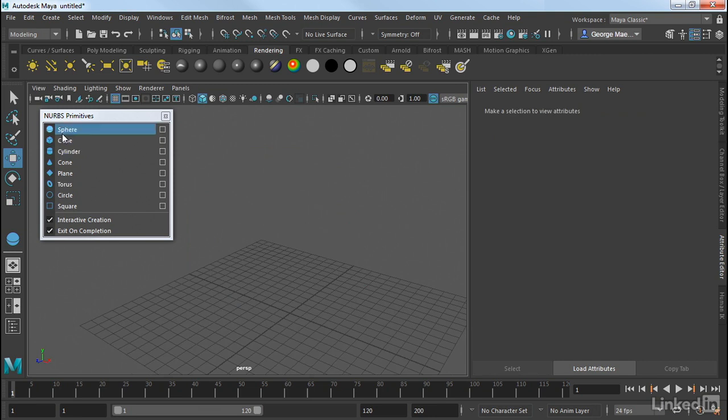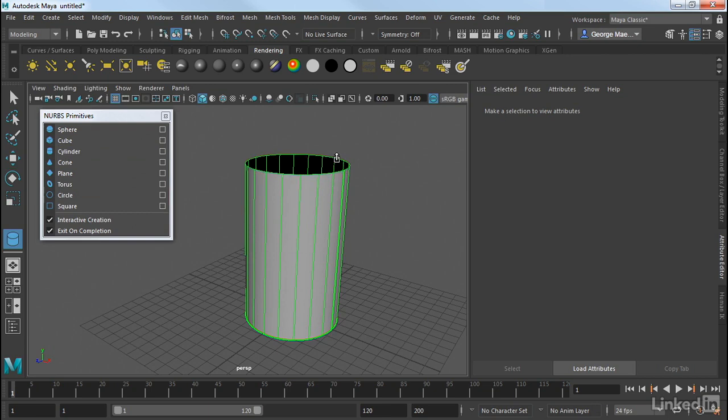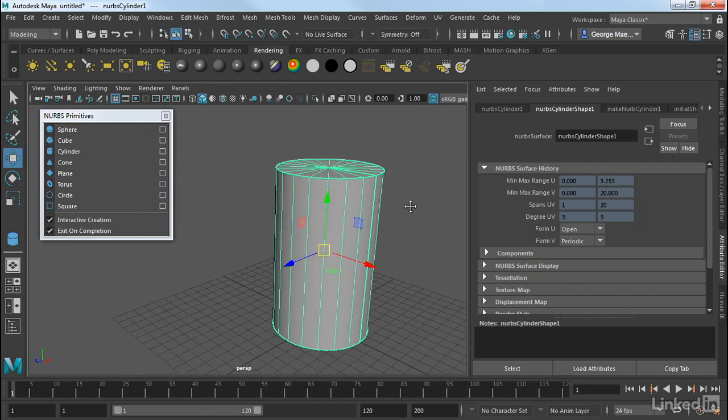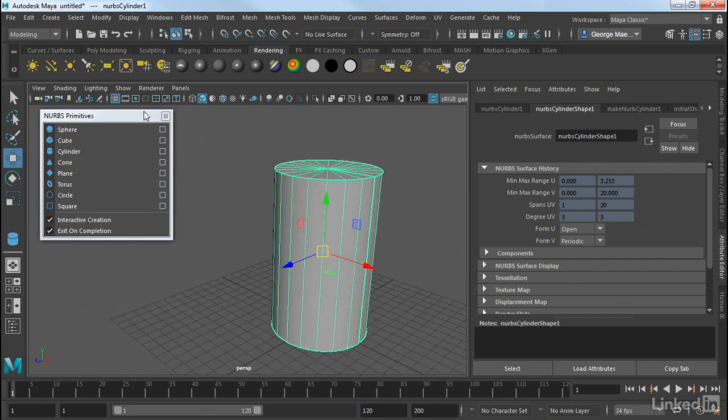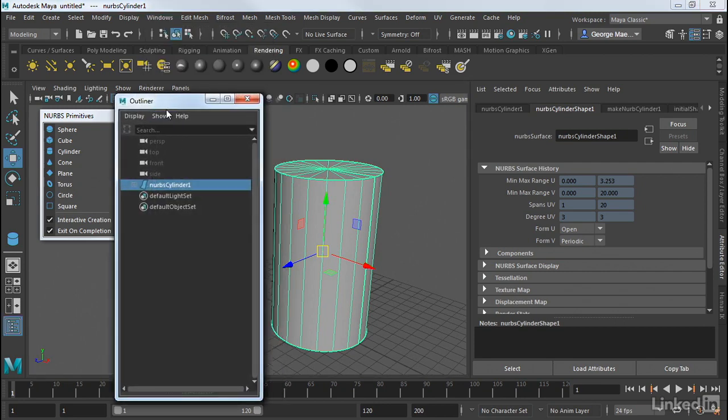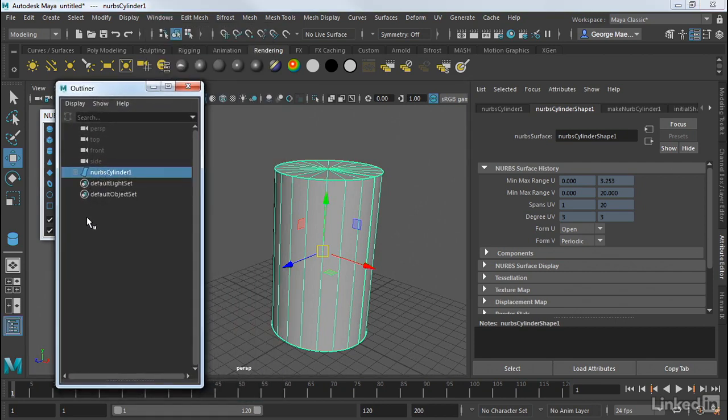Now another one is the cylinder. I'm going to skip over the cube for just a second here, and let's take a look at the cylinder. When we draw a cylinder, it's drawn the same way as a polygonal cylinder. But a NURBS cylinder is actually quite different in that it is comprised of 3 separate objects. If I go into Windows Outliner, we can see this.